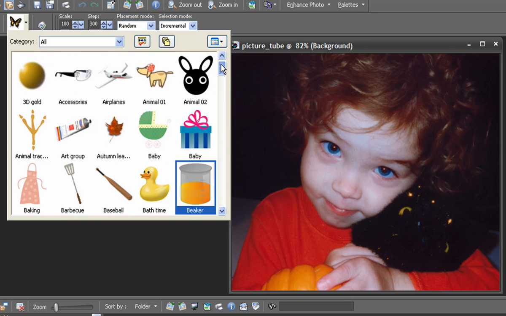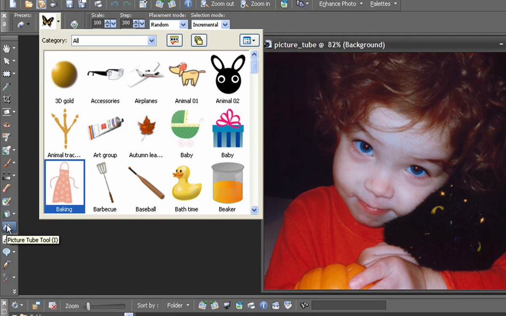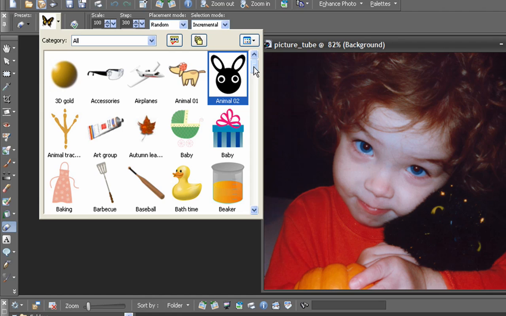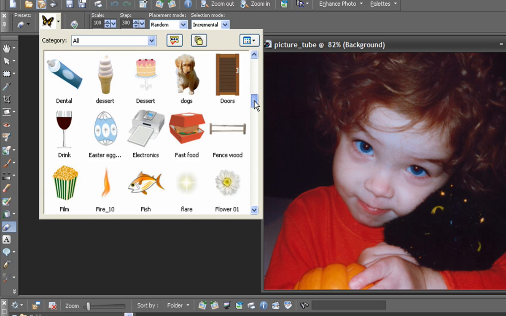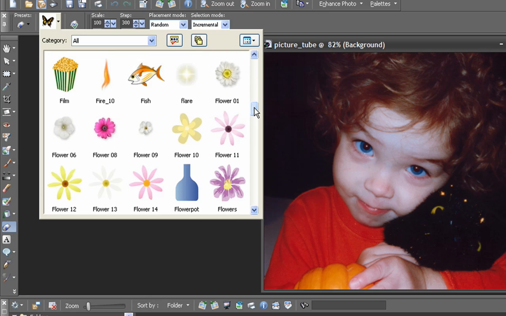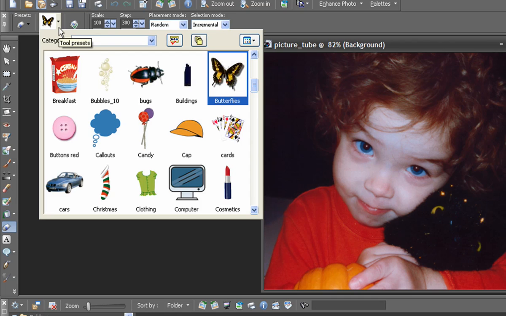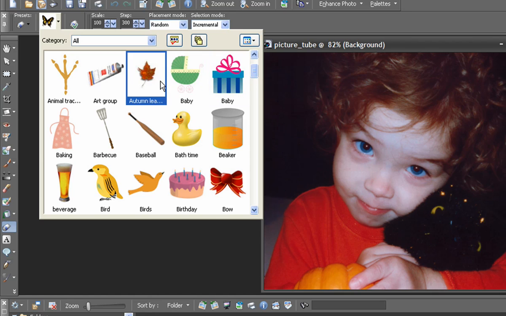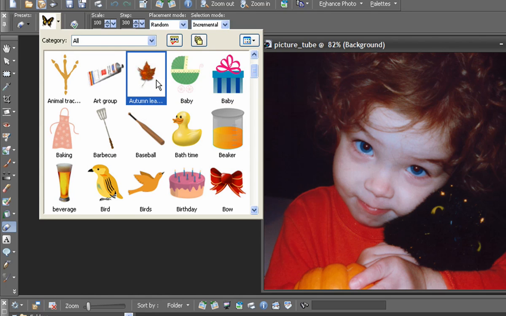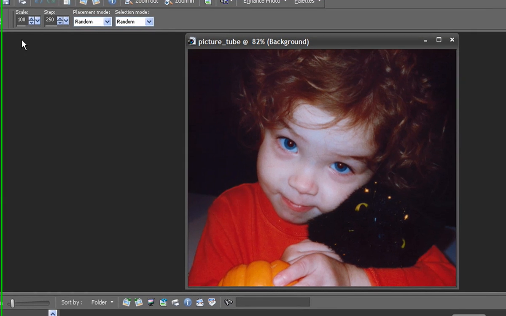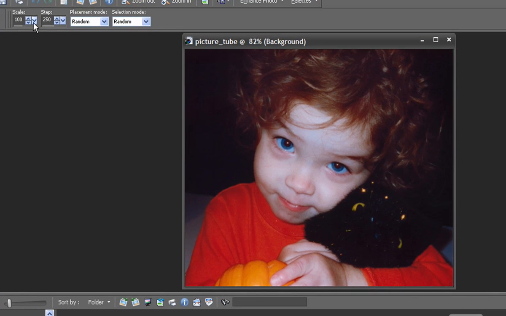So bring up a photo you want to decorate and choose the picture tube tool. What's cool about picture tubes in PaintShop Pro Photo is that each collection has several variations, so you're not just spraying the exact same item. So of course, your first thing you want to do is choose a tube from the large collection we have here. And again, I got a lot of these when I upgraded to PaintShop Pro Photo Ultimate. I'm going to choose autumn leaves. And here are the settings we can choose from.